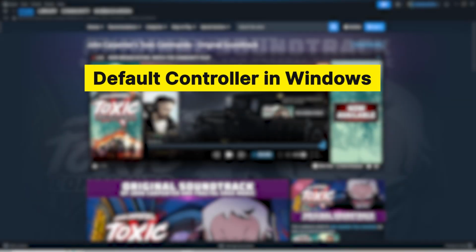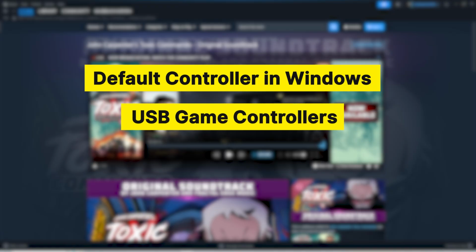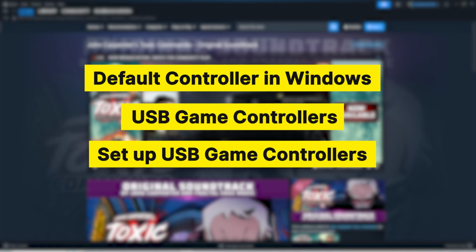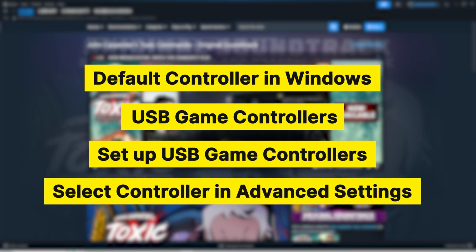Another fix is to set the default controller in Windows. Search USB game controllers. Open Setup USB game controllers. Go to Advanced, select your controller, and click OK.